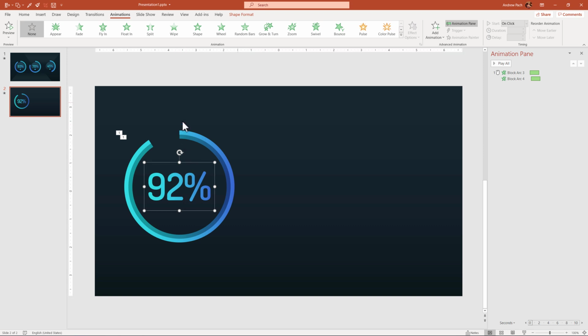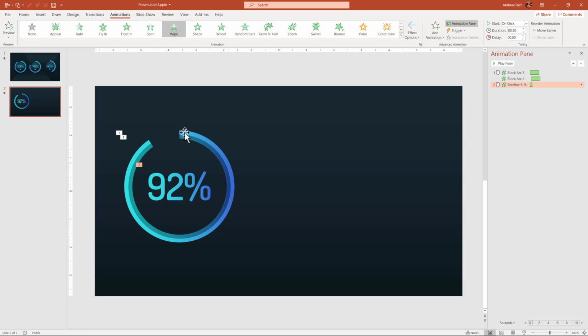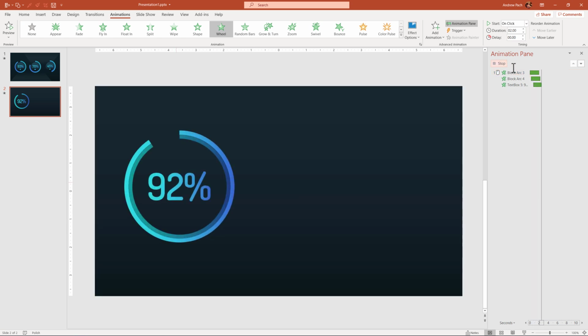I click on this text box and I simply give it a wipe. I will give it a wipe and in the effect options, I go from right side. This is because the circle is revealing from this to this side. As you can see, this animation is very short. I want to right click, select with previous. I want to delay it maybe 0.75 seconds, and make it longer so this entire animation flows together. Maybe a bit too late. That's no problem. We can reduce the delay and everything would flow in nicely together. This is how you can animate those kind of donut charts in PowerPoint.